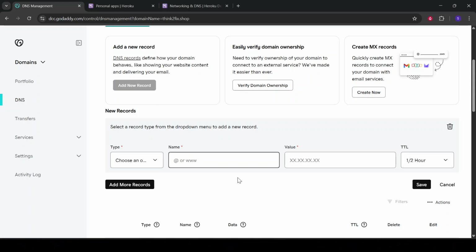If there isn't a name record pre-existing, go ahead and add a new one. Just hit Add Record, set the type to Name, and fill in the host as www. Then, just like before, put the Heroku DNS target in the Points to field. Now that we've configured that, let's move over to Heroku.